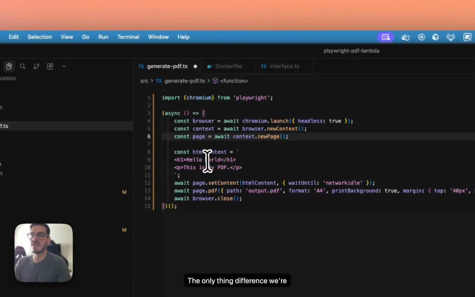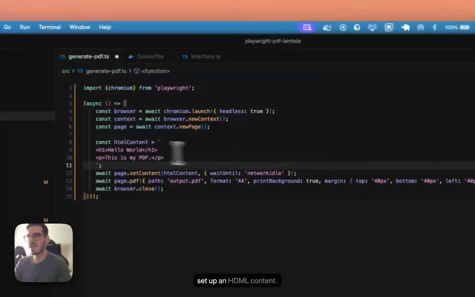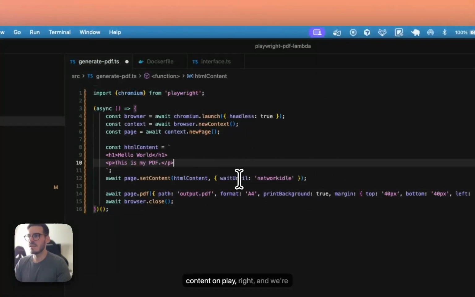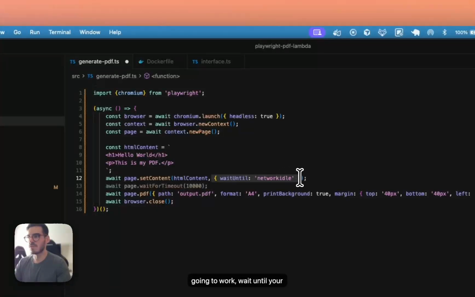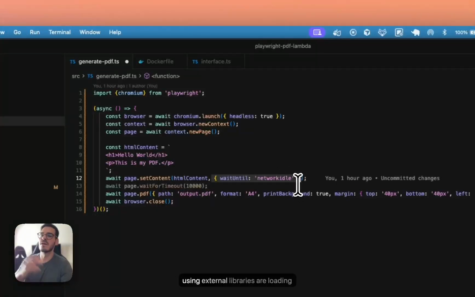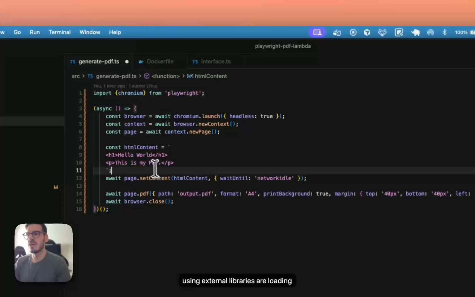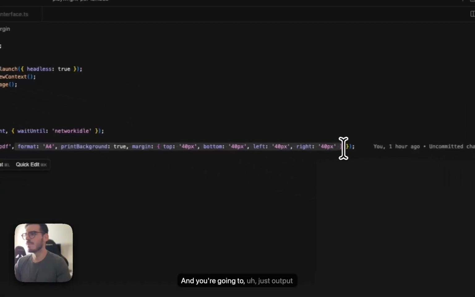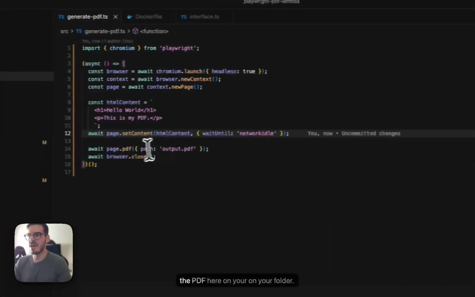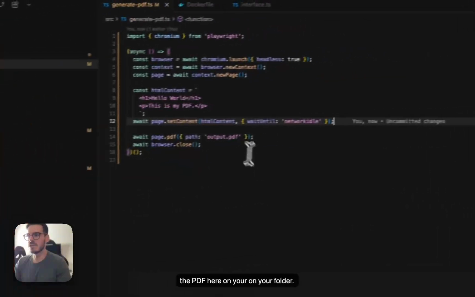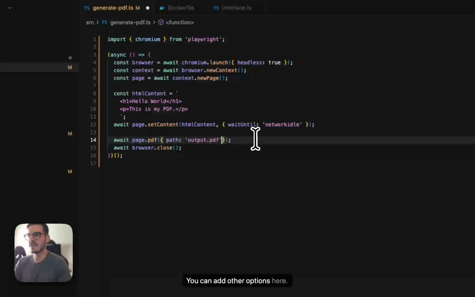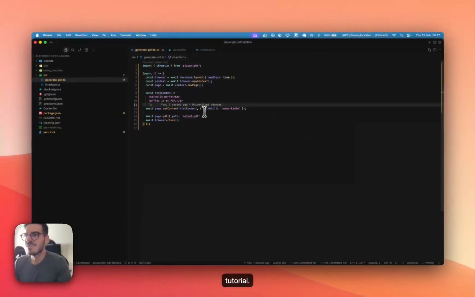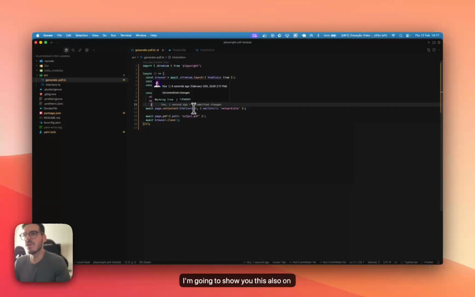The only thing different we're going to do here is set up an HTML content. We're going to set this HTML content on Playwright, and we're going to wait until network idle. This is important, especially if you're using external libraries or loading up images on your HTML content over here. And you're going to just output the PDF here in your folder. You can add other options here. I'm not going to go through this because this is not a Playwright tutorial. I'm going to show you this also on the handler.